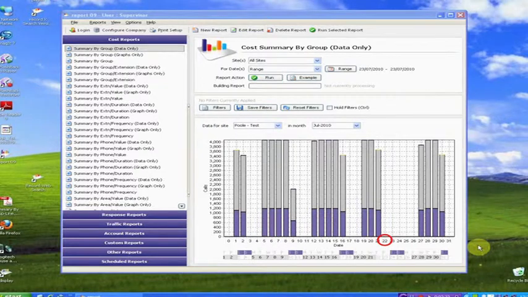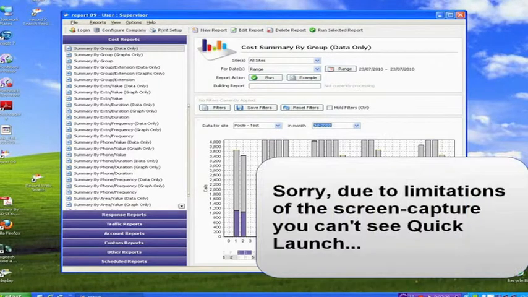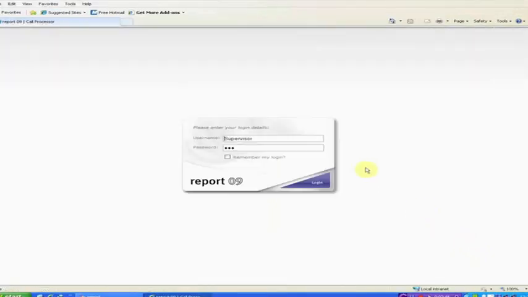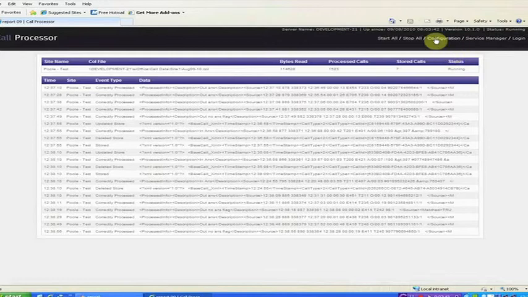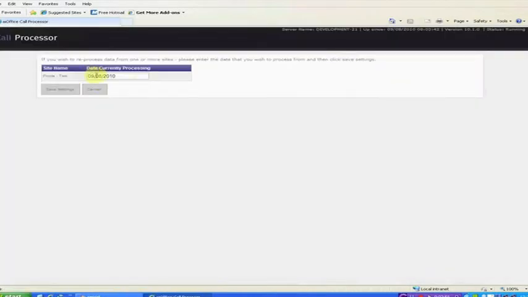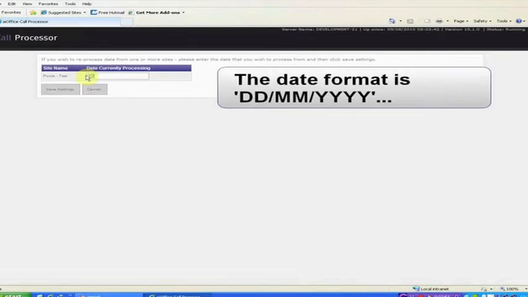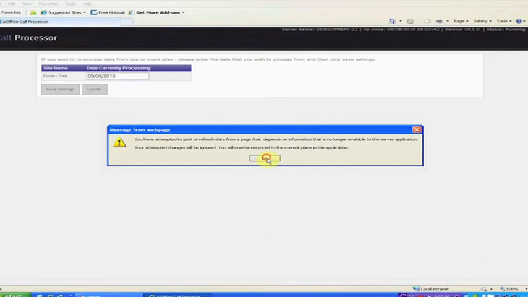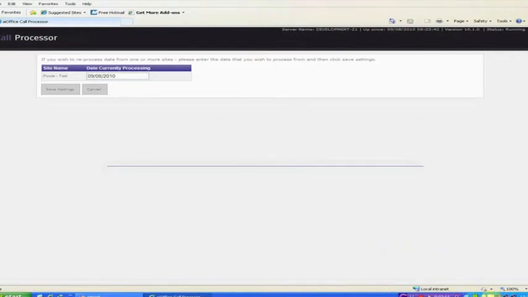Make a note of the date of the first of the unprocessed files, then open Call Processor and click the configuration hyperlink. Enter the date of the missing call file in the field as DD/MM/YYYY, separated by forward slashes, and click Save Settings. The call processor will now start translating the old data whilst continuing to handle the current calls coming in. I must warn you, this process can take some time.